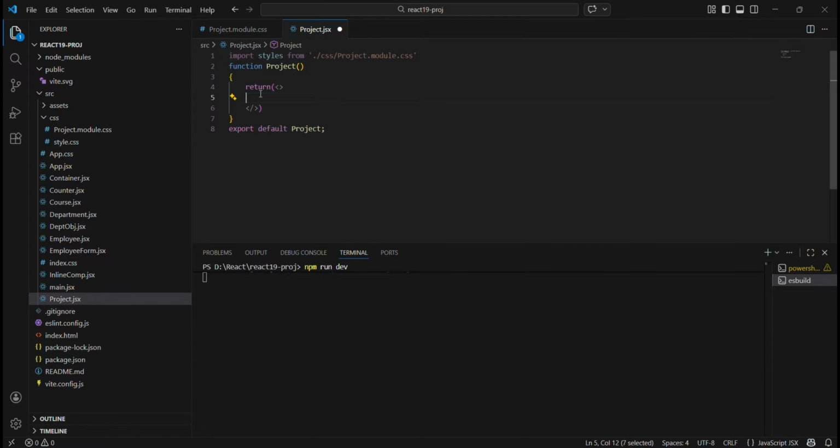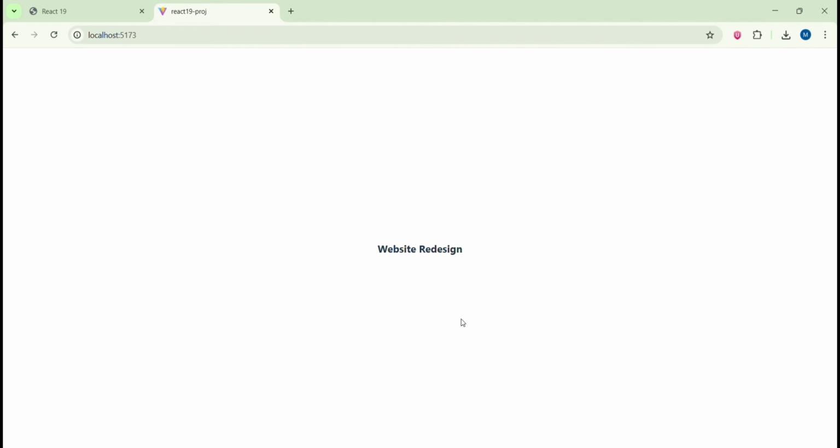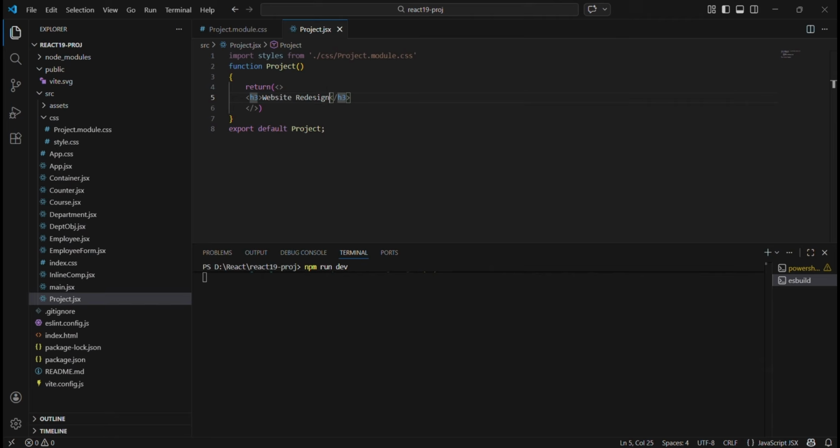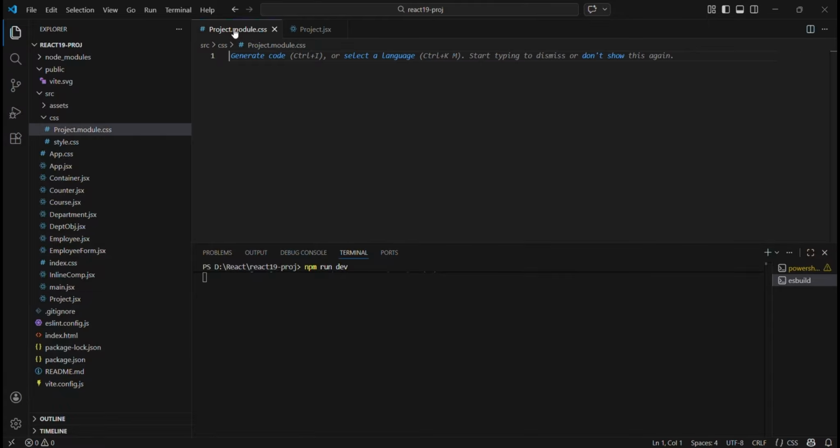Remove the text project and add an h3 tag inside the component. Now add the text website redesign inside the h3 tag. Now let's test it in the browser. As you can see, website redesign is now showing in the browser. Now open project.module.css and add CSS styles for the component.